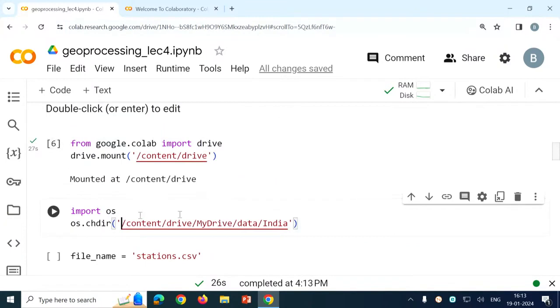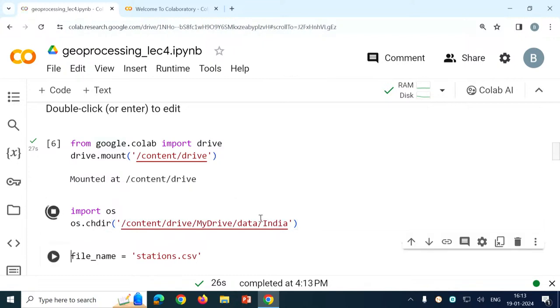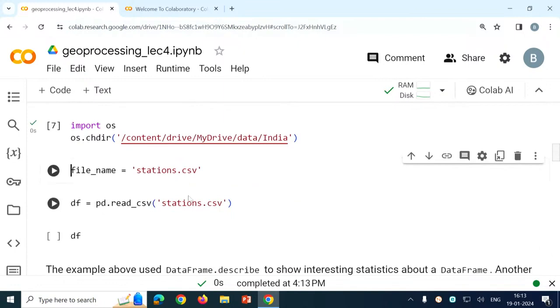First I am changing my working directory to the directory where my data is stored. Inside this I have an India folder, and inside that I have all my data. Inside that I have a CSV file called station_names.csv. In that file we have stored the locations of different air quality monitoring stations across Uttarakhand.